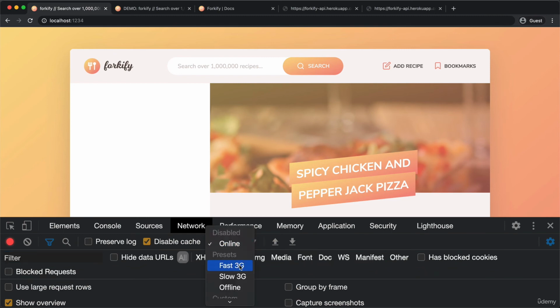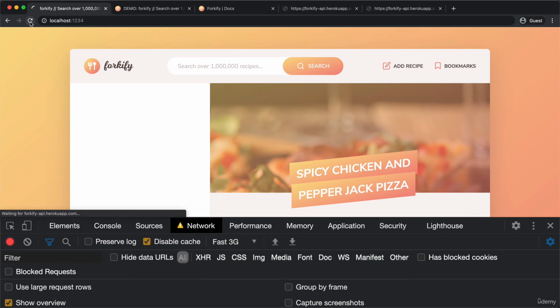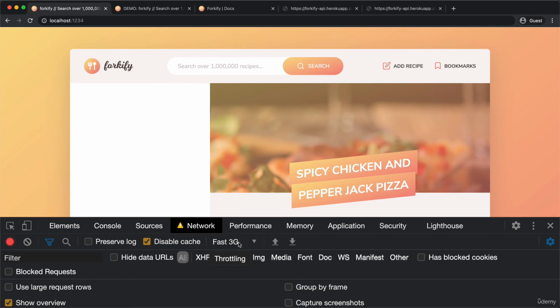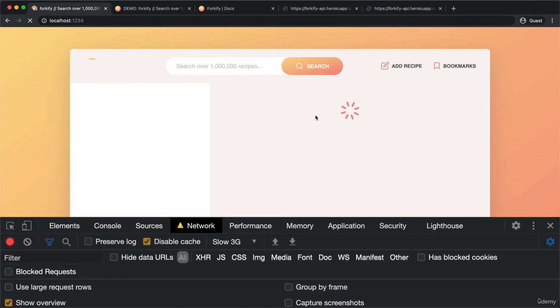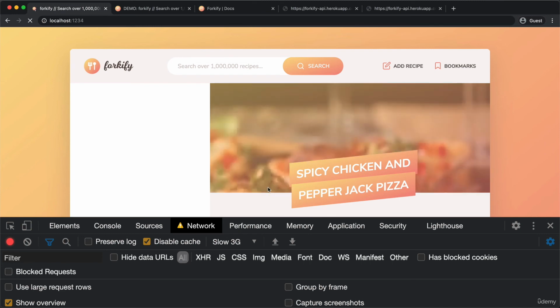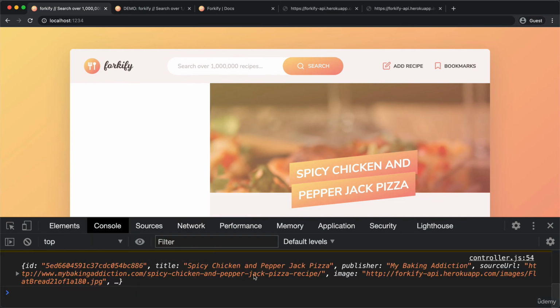Let's make this a little bit slower by changing our network speed here. And so it took a little bit longer, maybe slow 3G is going to be even better. And so now it's going to take a lot more time. But indeed, here it is. So that spinner is a nice touch, I think. And it definitely makes this application feel more real world.